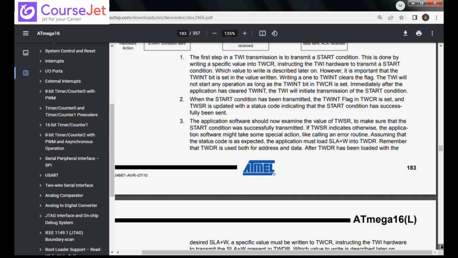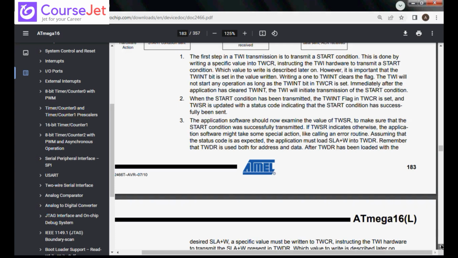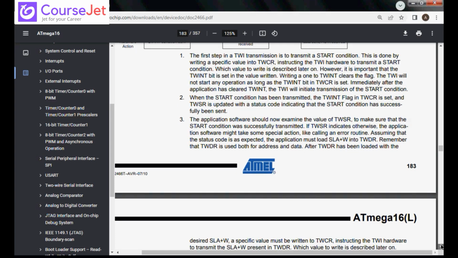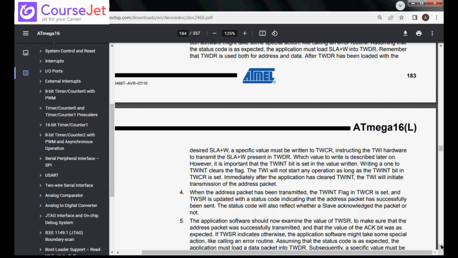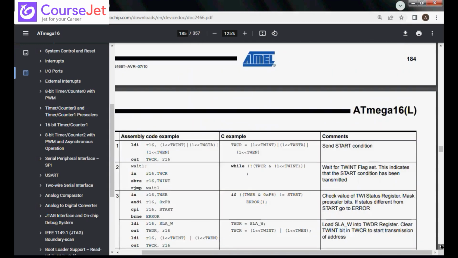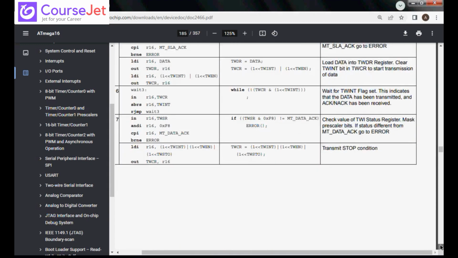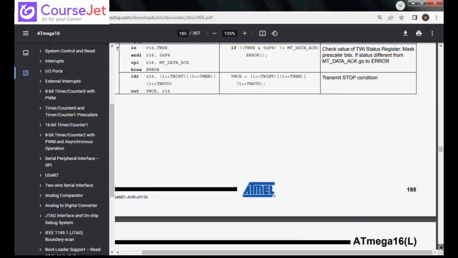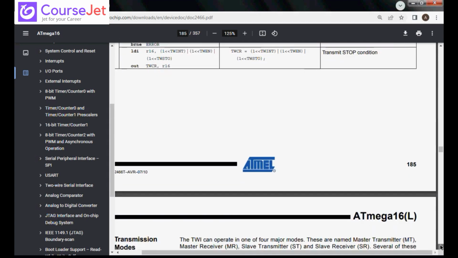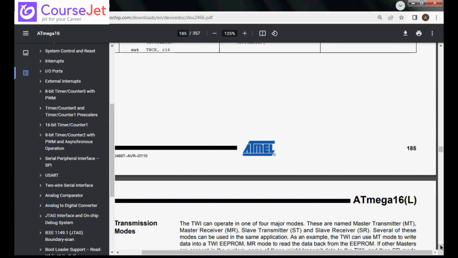We will see more on this later, because when we write programs for other controllers, or once you become somewhat familiar with other controllers, we will work with this also. So today we will end our session with this. If you have any doubts, you can ask me.